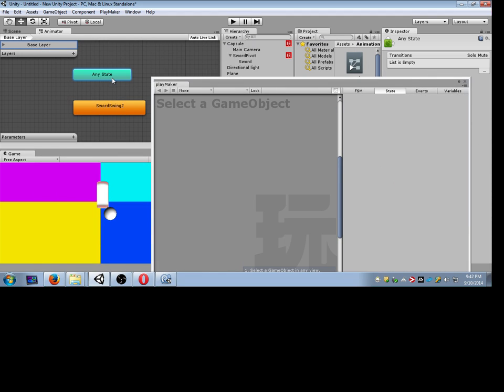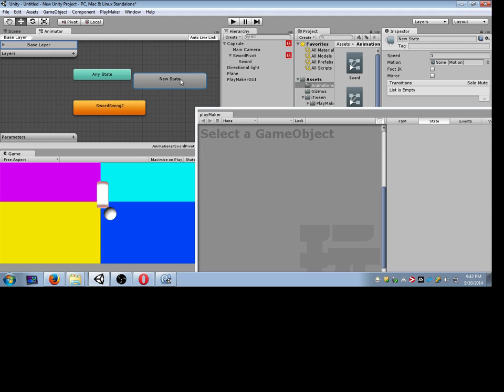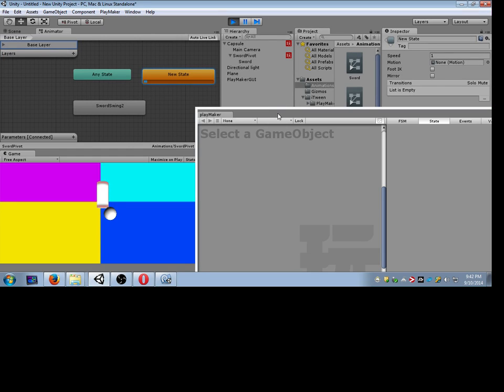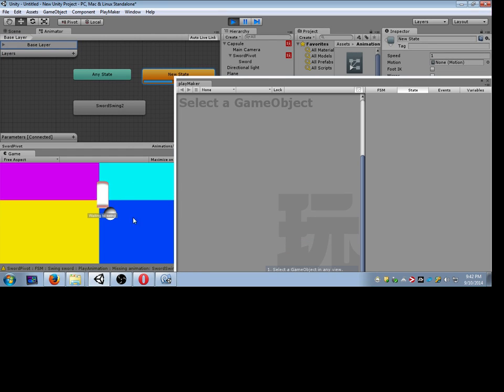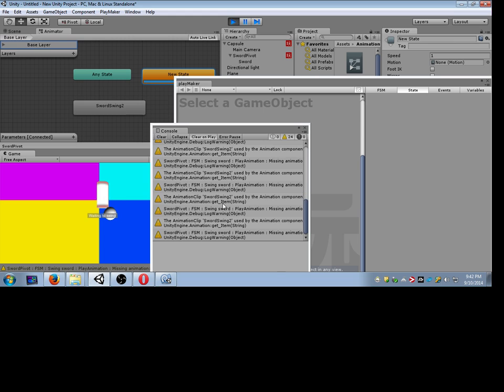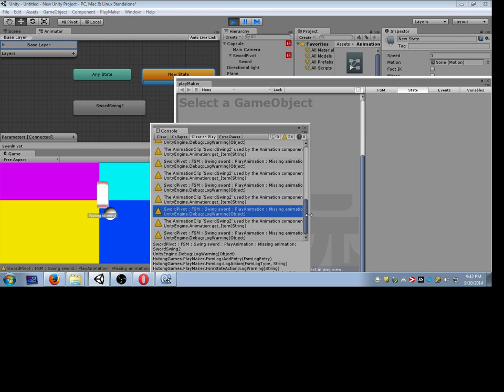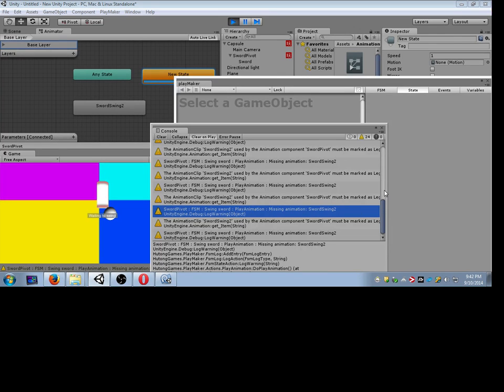The only issue is that when you make an animation in here and try to play it in a newer version of Playmaker, it doesn't know how to handle an animation made. You can actually see the error messages show up here saying, hey, I don't know what the animation is, and it needs to be marked differently than what it is now.